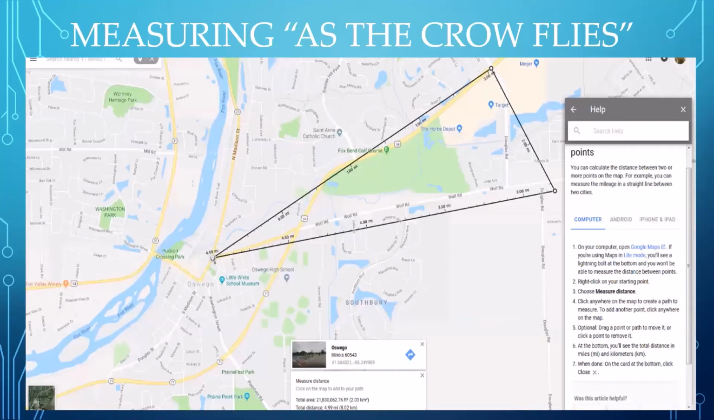I talked about as the crow flies, so you can measure between points. My husband and I argue a lot over which route is faster to get to the grocery store from our house. So I won. I like to go down Wolf Road and up. He likes to go across. So you can actually measure points on a map. And I'll show you another example of this in just a second.